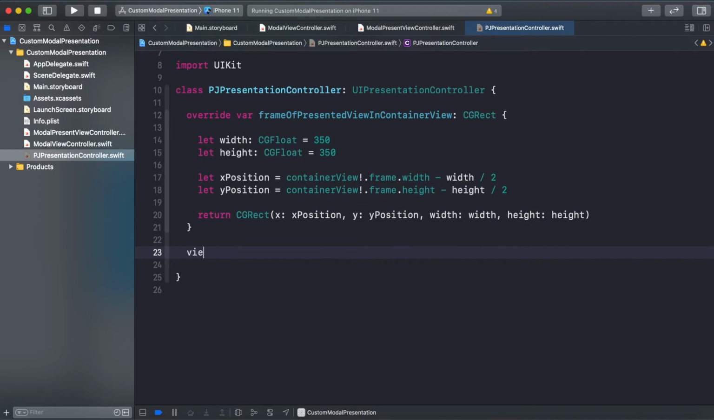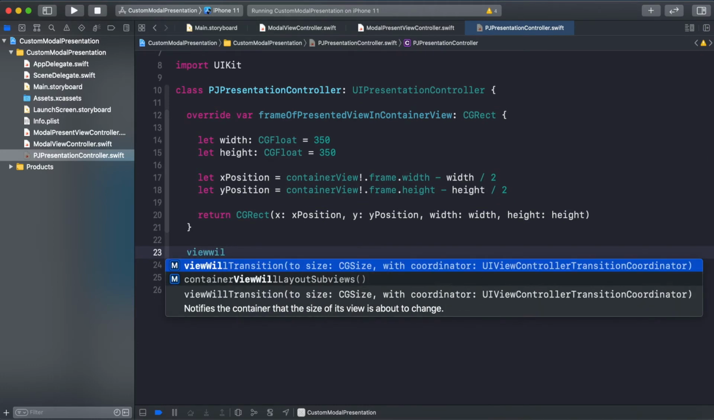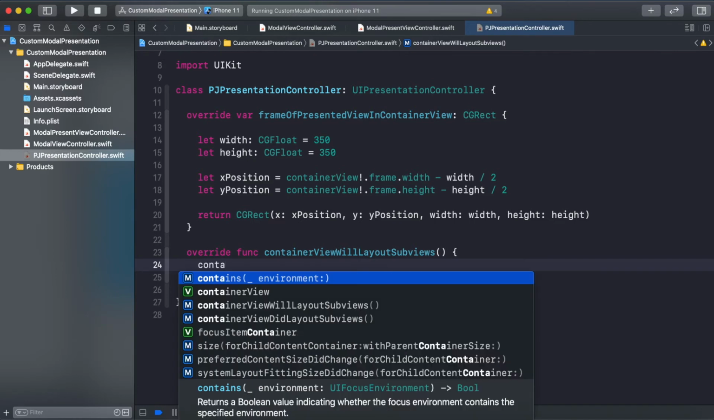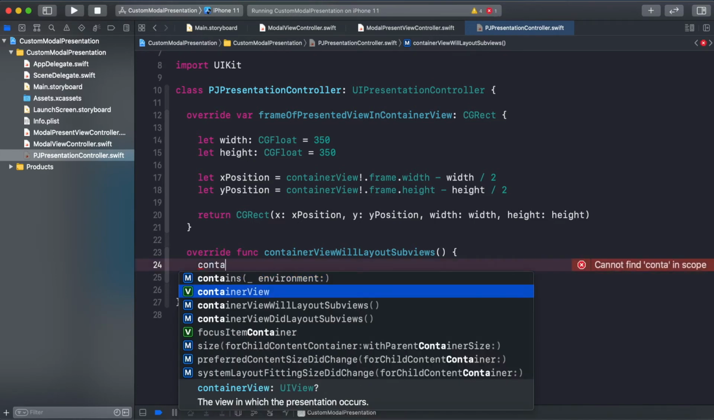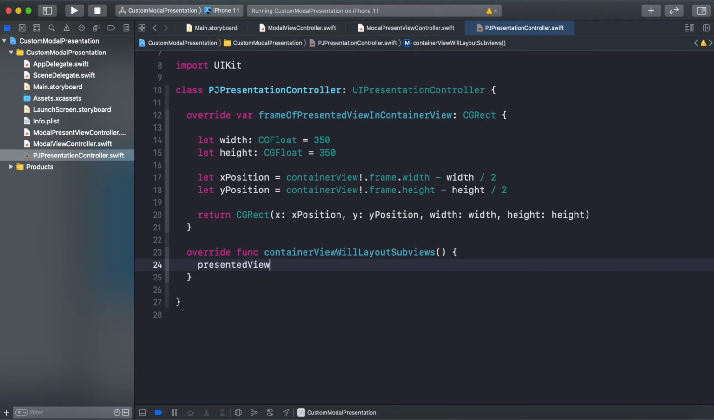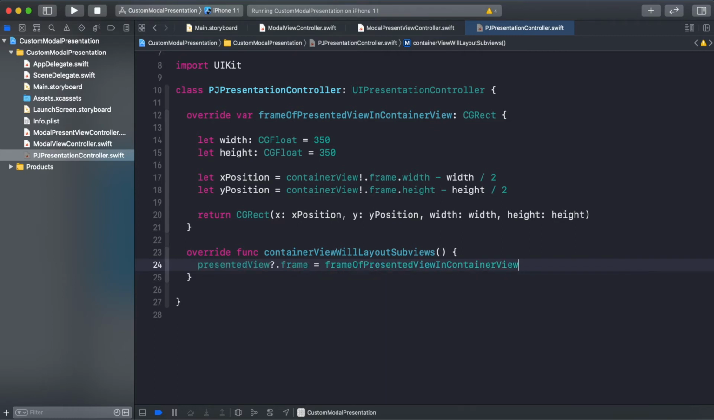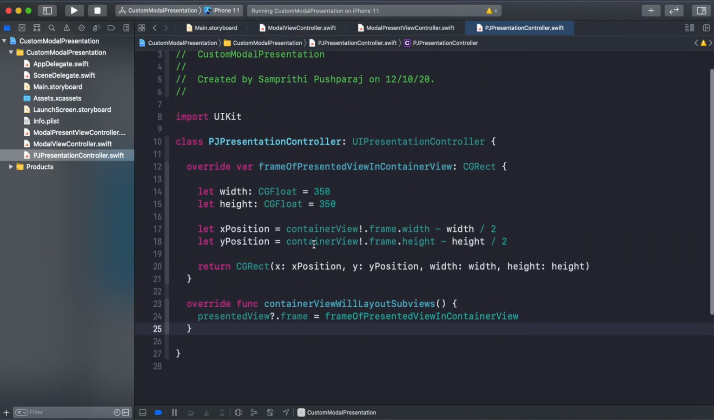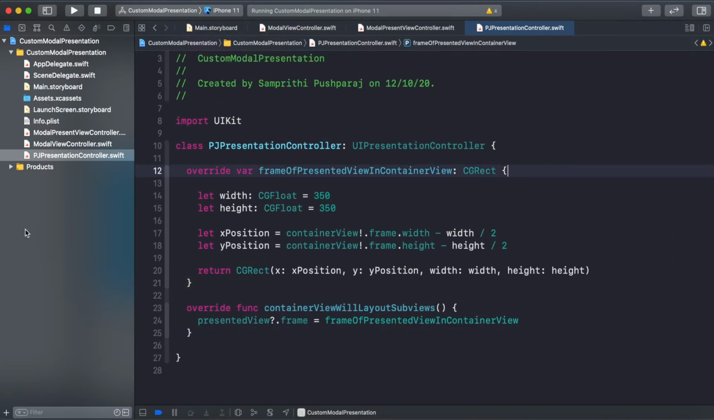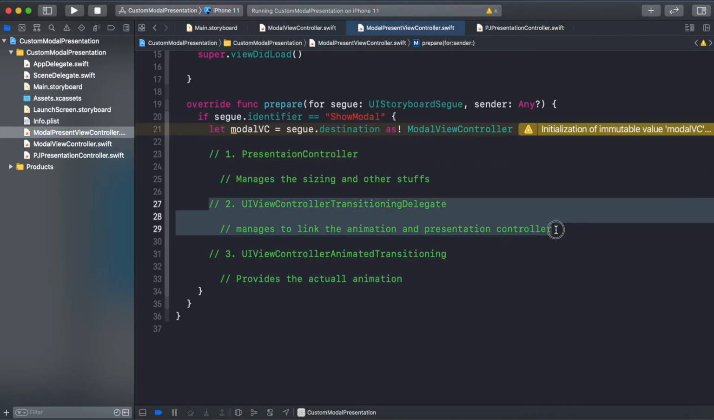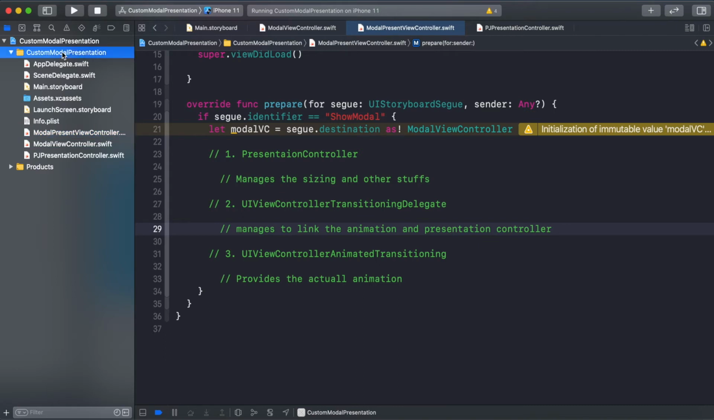Now containerViewWillLayoutSubviews. We need to override this method, and then containerView, presentedView dot frame equal to frameOfPresentedViewInContainerView. So our presentation controller is ready. Now what we have to do, we need to create the transitioning delegate. So let's go and create the transitioning delegate.